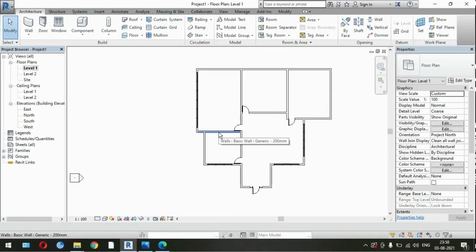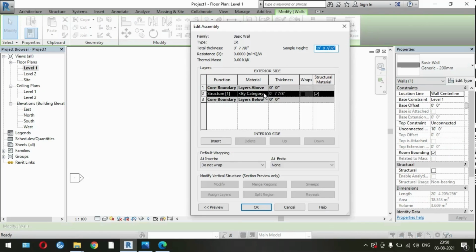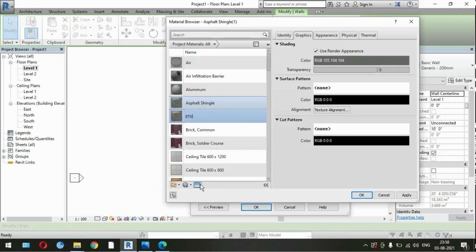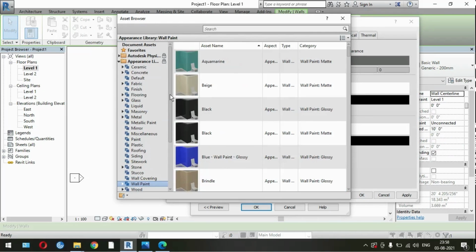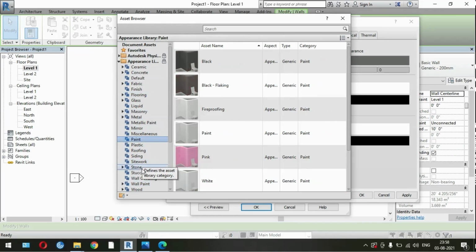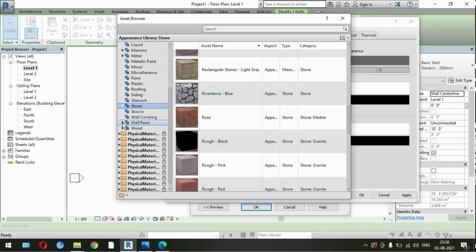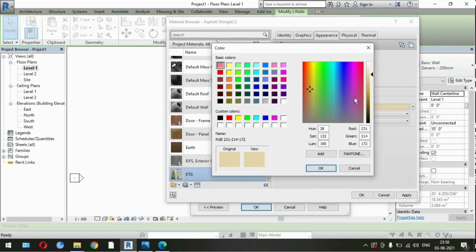Now to give a material to it, I will just go in, pick the wall, edit type, duplicate, rename, OK. Now I will be changing some material to the wall. We are having many options here for the material. We are having floor, metal, paint, site work, stone. They are having numerous options here, but we are going to use wall paint, which has two options, that is glossy and matte. We are going to use matte. I'll just give a shade to it, and even in this I can give various shade options.